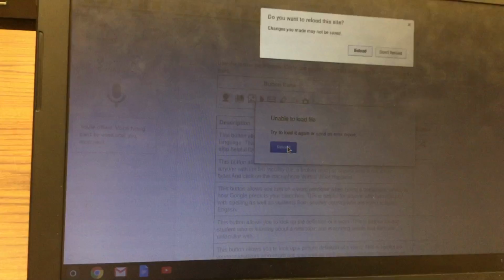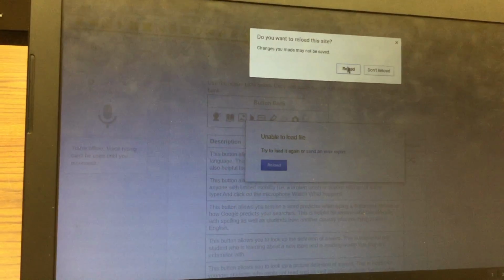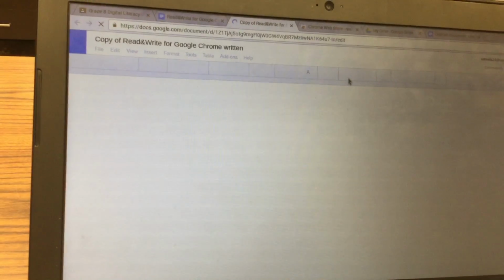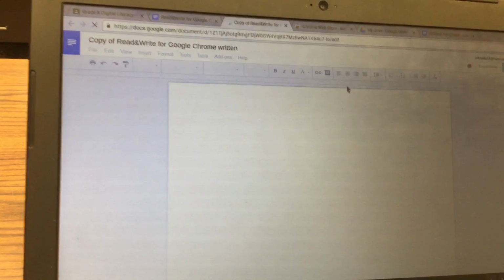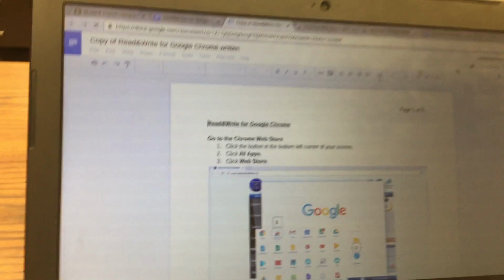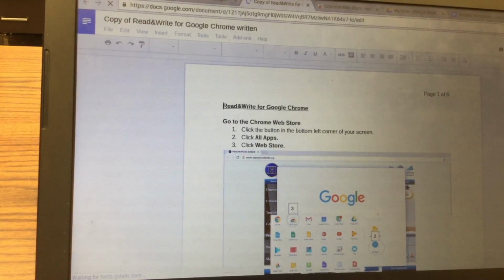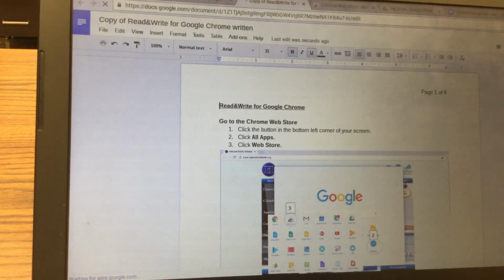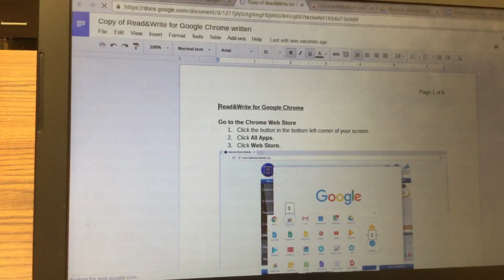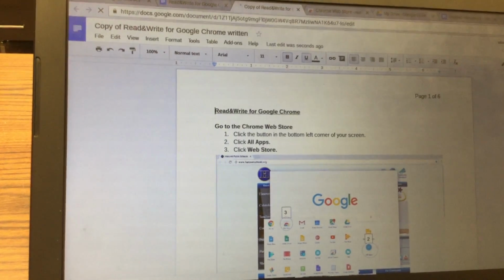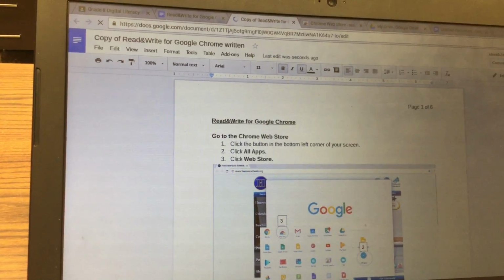Oops, and for some reason we're going to have to reload. Anyway, so the button that looks like the headphones, that's going to be the answer for the second one. And unfortunately, it's just taking a minute to load.